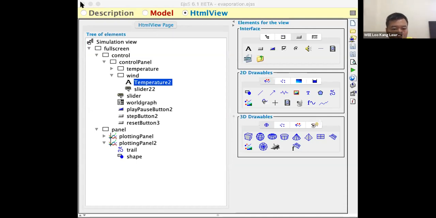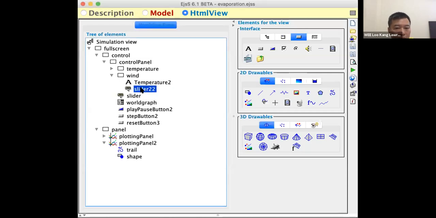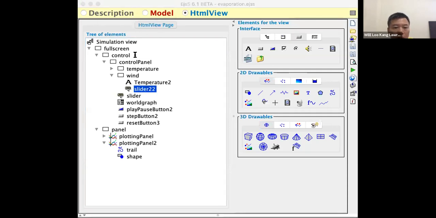So I will now change this slider. Let me show you the slider. So now this slider, I will double click. Instead of temperature, I'm going to call this wind. The number is again arbitrary, 20, 30, up to you. So maybe I make it 1 and 3 to make it simple. Wind: one means no wind, 2 means medium wind, then 3 means high wind, strong wind.